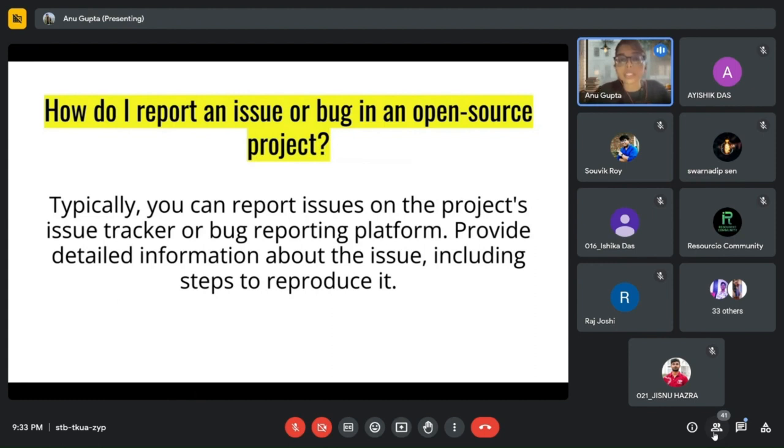How do I report an issue or bug in an open source project? There are not always problems that you have to solve. You can also contribute by finding out issues in that project. As I mentioned earlier, if a library you are using does not do something appropriately, or you want it to be done in a different way, or it could have been handled in a better way, you can go on that open source project of that library and open an issue.